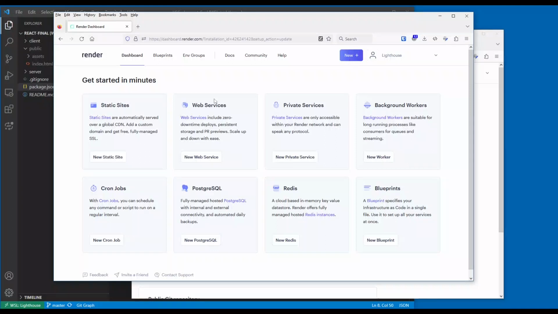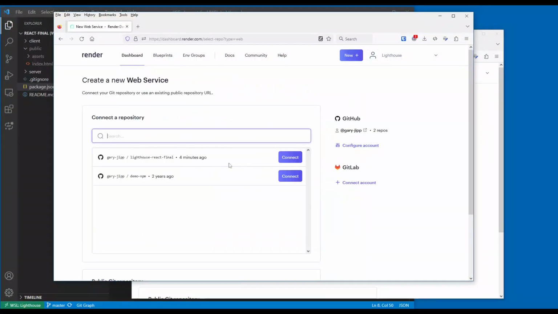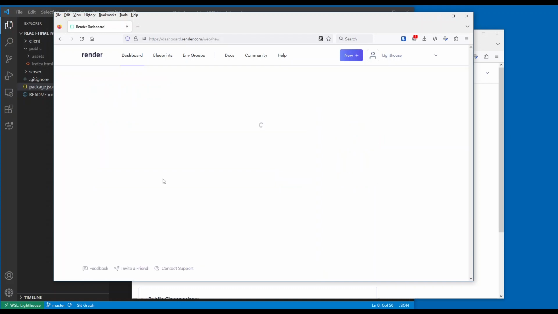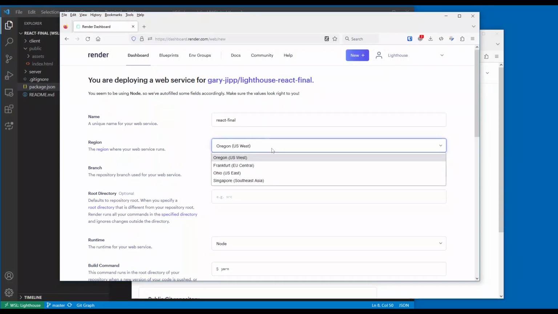We're going to make a new web service from GitHub. It should now see two, and it does. Now, of course, I want to pick this one. So I'm going to say connect this one. Now it's very easy. You simply give it a name. So I'll call this React-Final, for lack of a better name. You can pick where you want it to go. In this case, it's going to be Oregon. That's the closest to us right now.